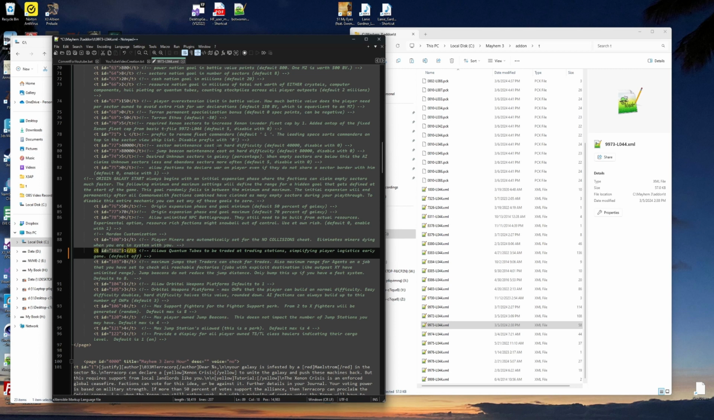So a lot of settings. You're going to want to go through both of those files, customize it before you start your new game.